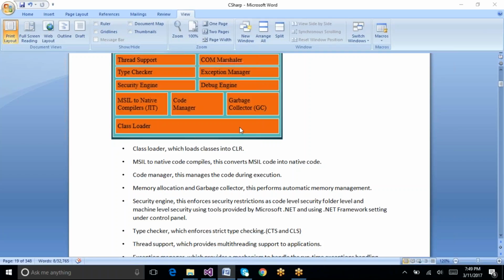But if you consider managed code, we need not write any piece of code. Automatically, the garbage collector will take care of that code. Creation of memory and deallocation of memory will be taken care of by the garbage collector. This is the very best feature introduced by .NET.